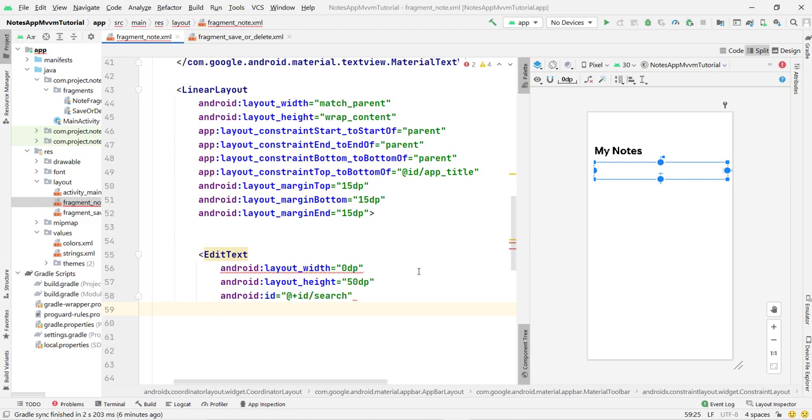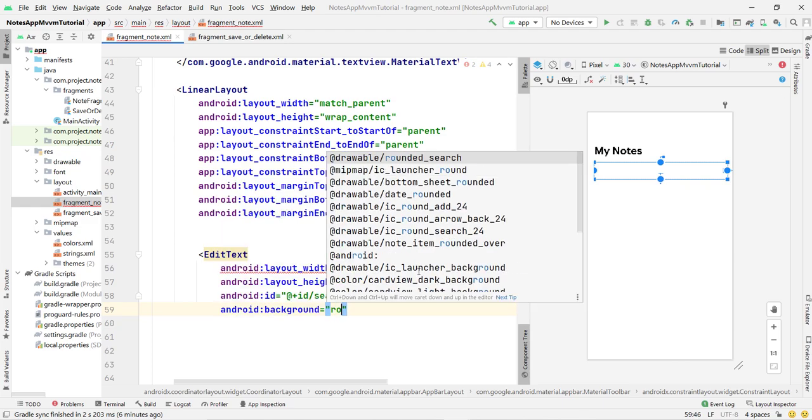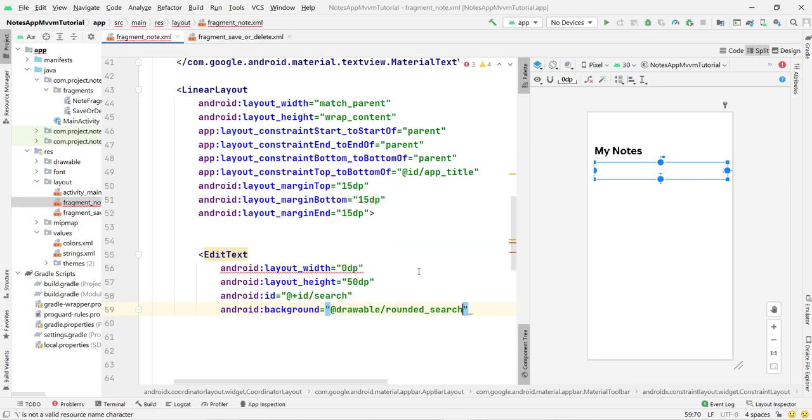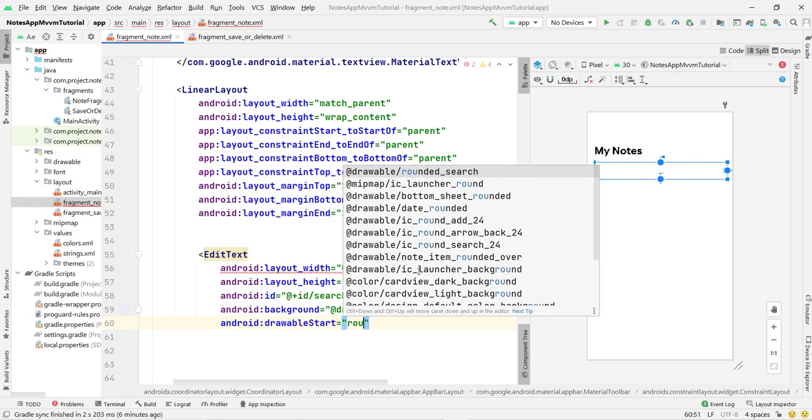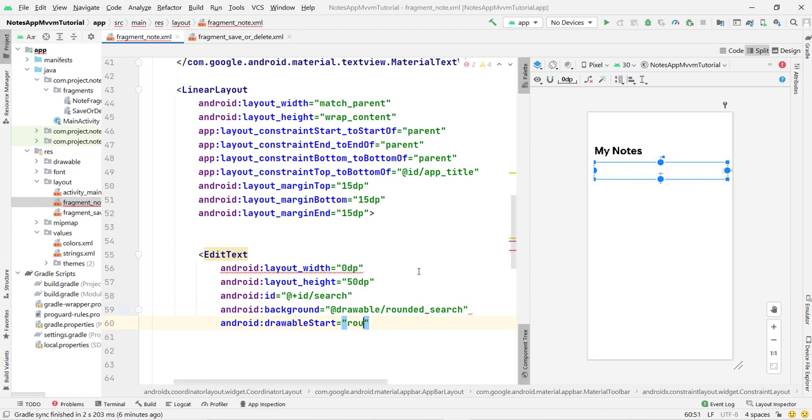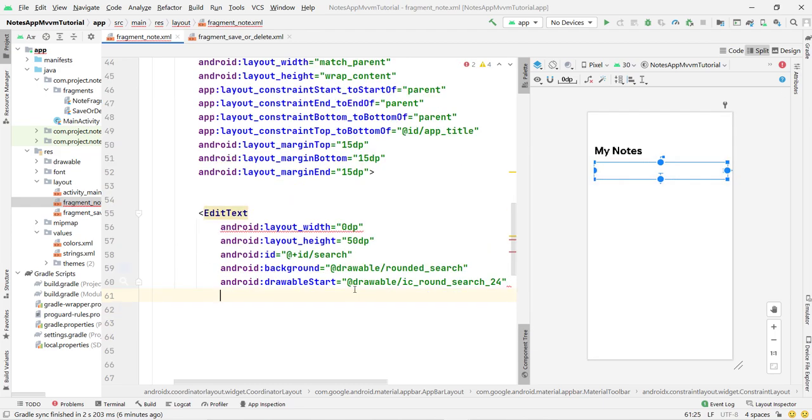Then after this, I have to give the background. So I give the background rounded search. I already included this drawable, so it is going to add it here. Then drawable start, rounded search, round search 24. Then set the drawable padding, drawable padding 5 dp, it is perfect.